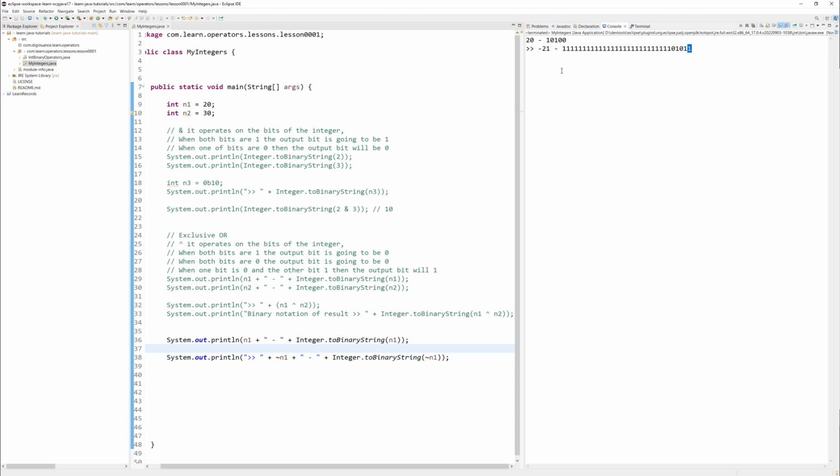And when all of this is done, it has returned us minus 21. The first bit is actually the sign bit. When it is 1, we get the minus sign. When it is 0, we get the positive number. So we can see it here.